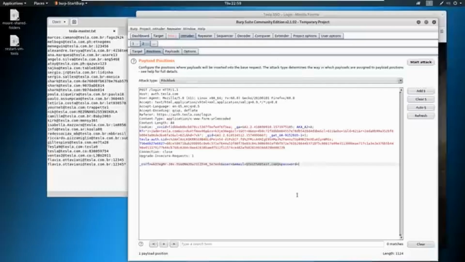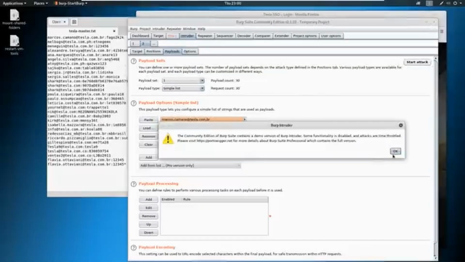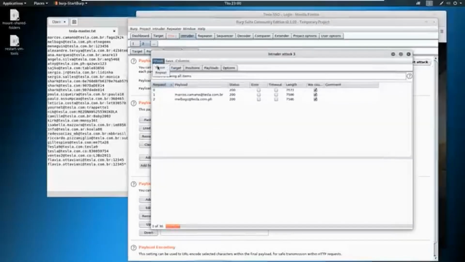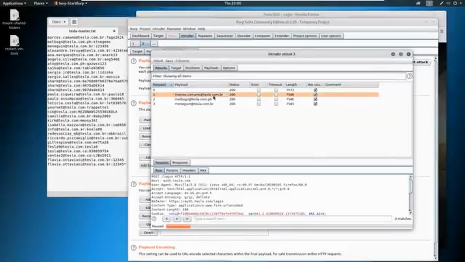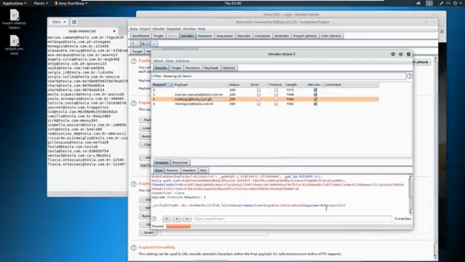We could fire this and I'll just say password 123, and we'll switch this to sniper here. And if we come to the payloads, you can see it just kept the emails. There is no payload 2 anymore. So what this would do if we hit start attack is it would start firing this email address with a password of 123, and then this one with this email address with the password of 123. It would just go down the list. And that's all password spraying is.